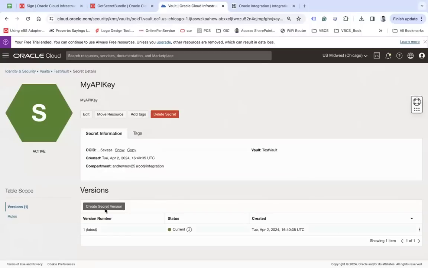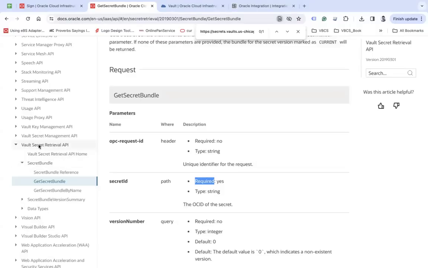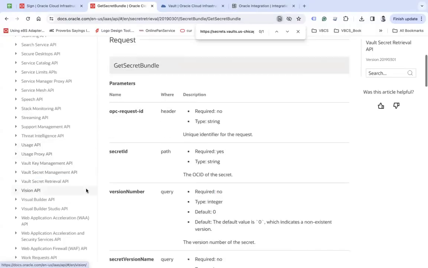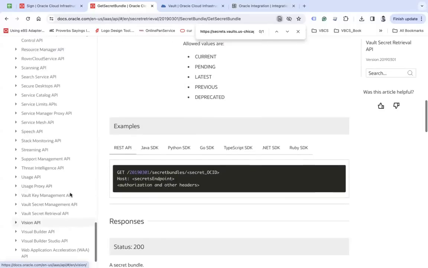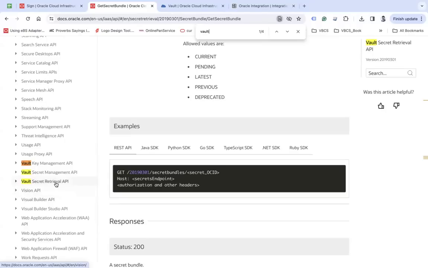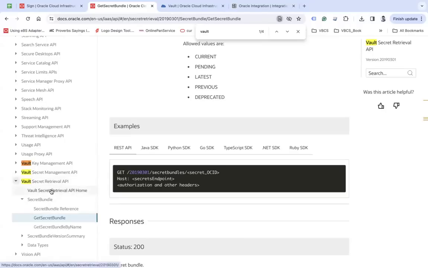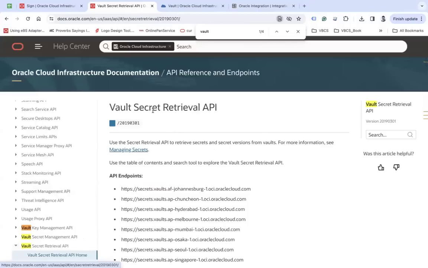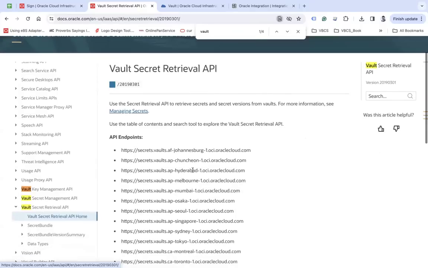Close. Now, how do I get that secret in Oracle Integration? That is the question. To do this, you have to use OCI APIs, and you can see the Vault Secret Retrieval API. So when you click here, this is the Vault Secret Retrieval API base URL.